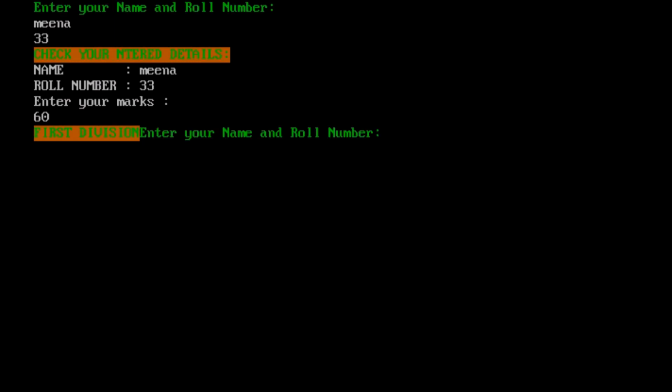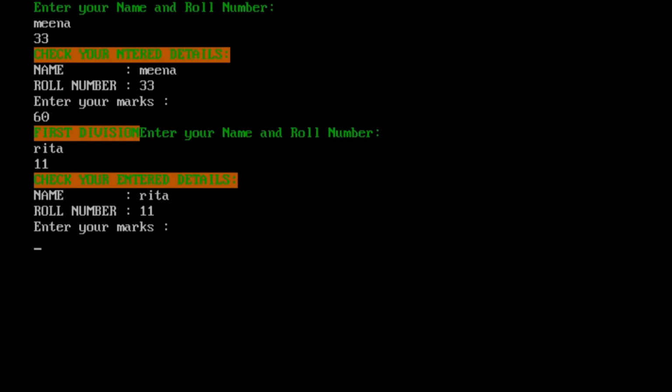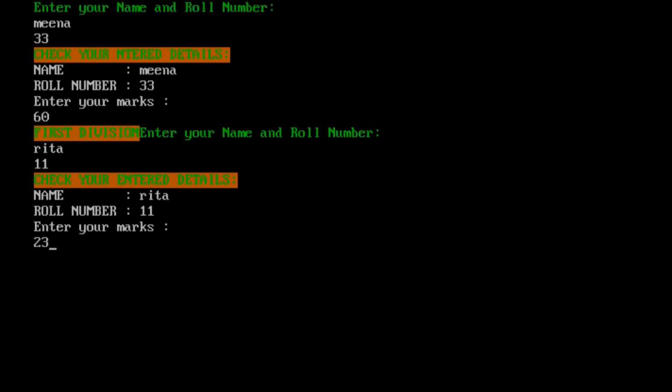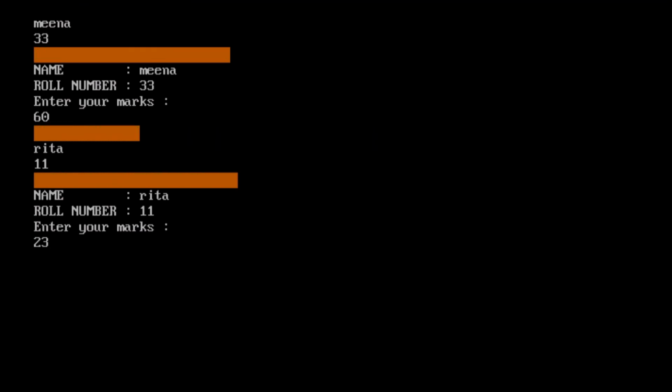Now let's enter a new name. Let it be Rita, and her roll number be 11. Okay, Rita 11, very good. Now enter your marks. Rita was not studying properly, so she got 23% marks. What should 23 come under? Neither first nor second nor third, so she is fail. I have pressed enter and it is showing fail. So the if statement is working properly.